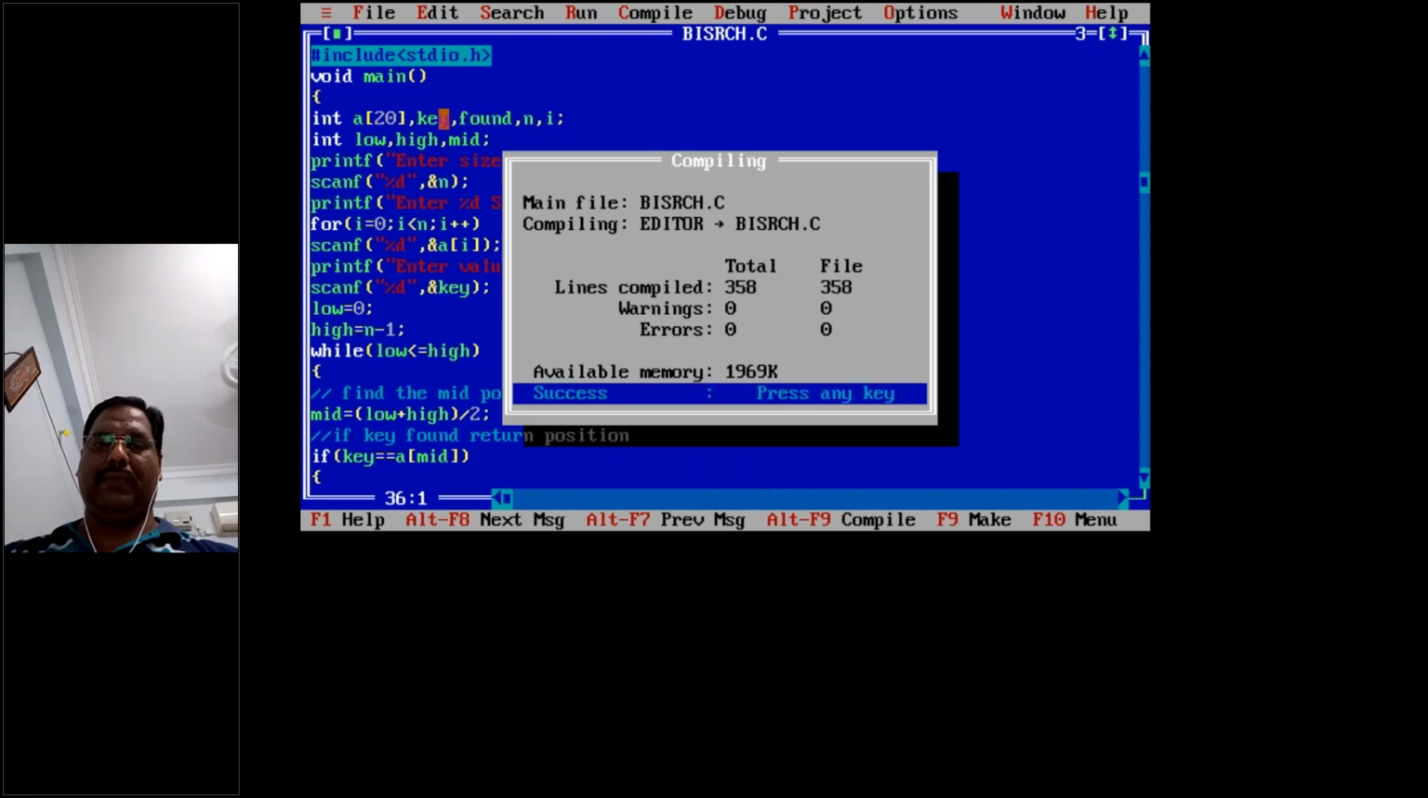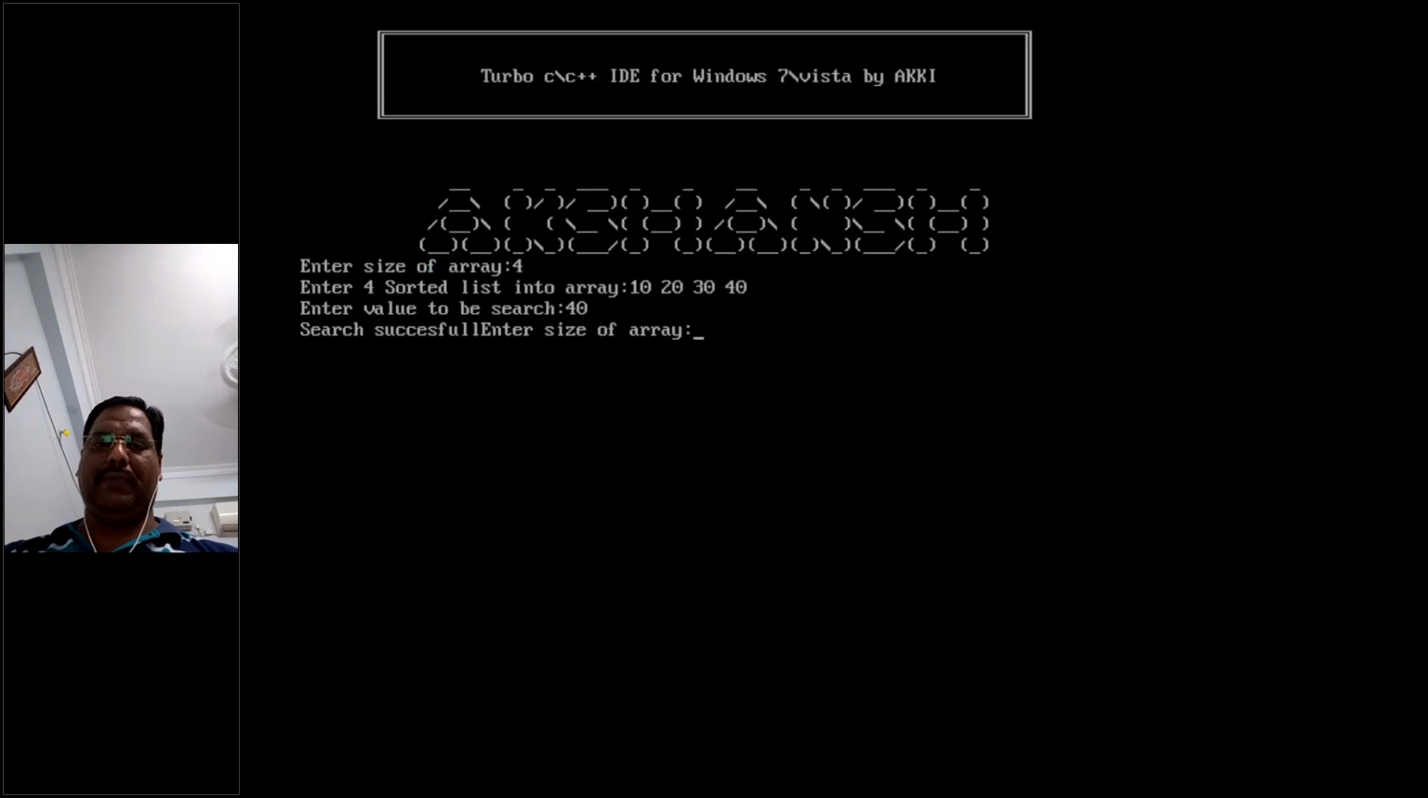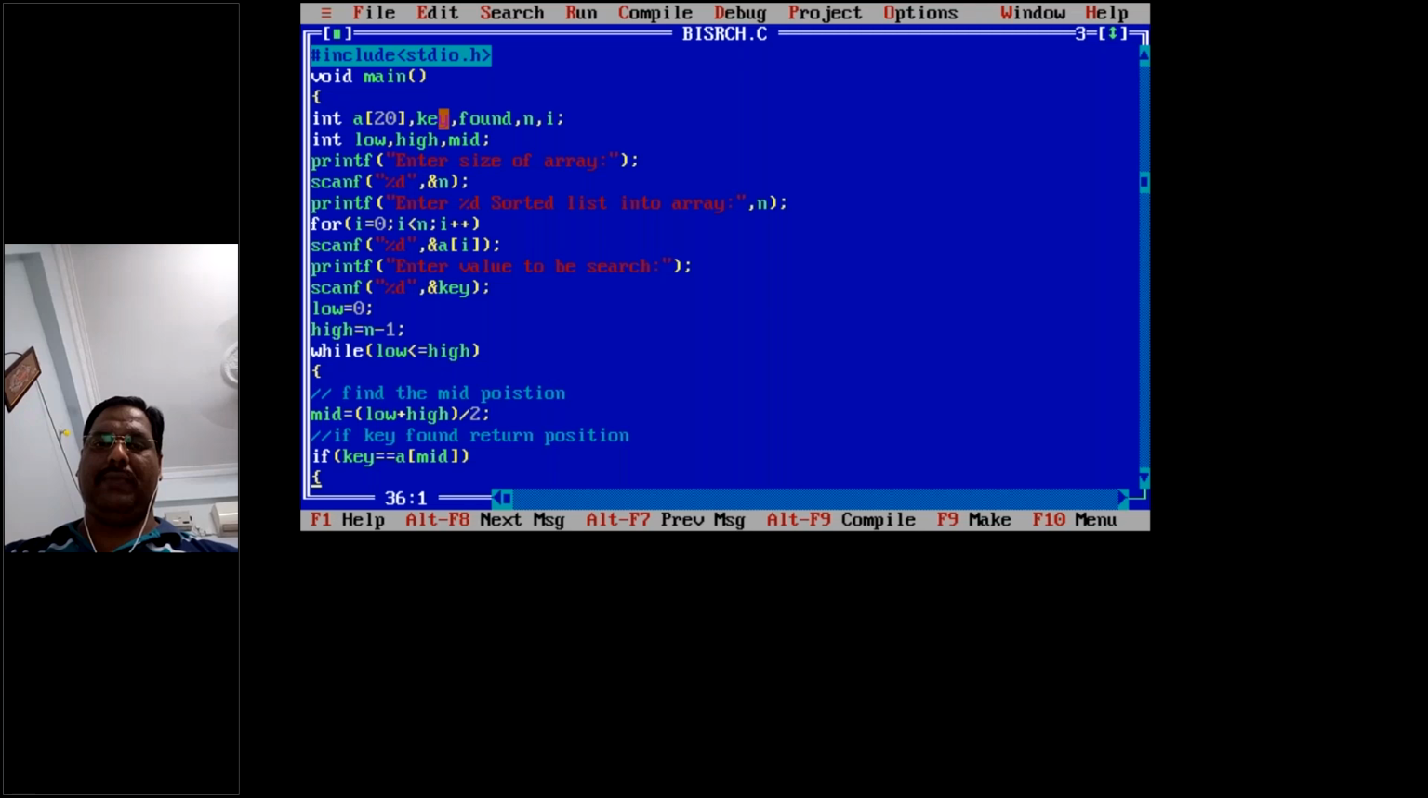Right, I'm going to run the program once again so that we can take other values. That is 4 once again, 10, 20, 30, and 40. Right, so here the value to be searched is 50 right now, which is not there in the list, right? So the search is unsuccessful. This is how it works.